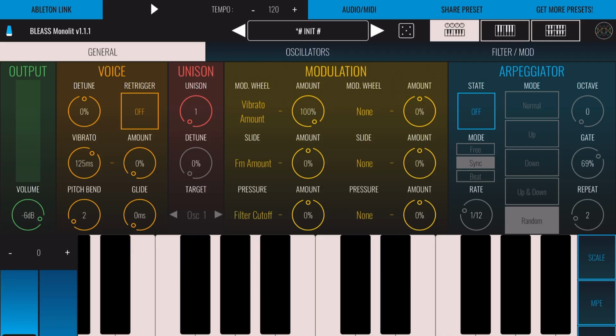Lastly, we jump to the general page where we have some voicing settings like vibrato and detuning and stuff like that. And then the synthesizer actually has a unison mode with up to 7 voices, and these voices can all be detuned.